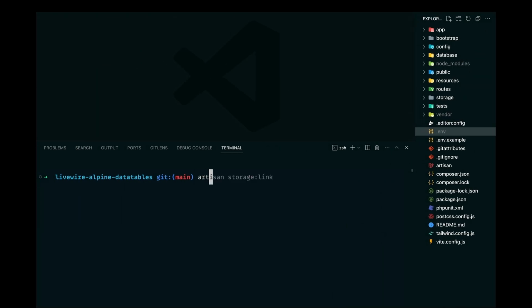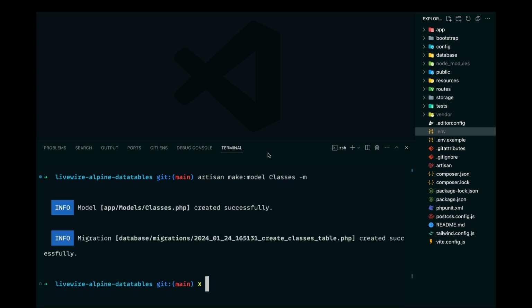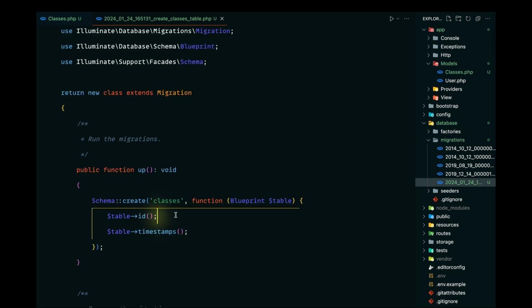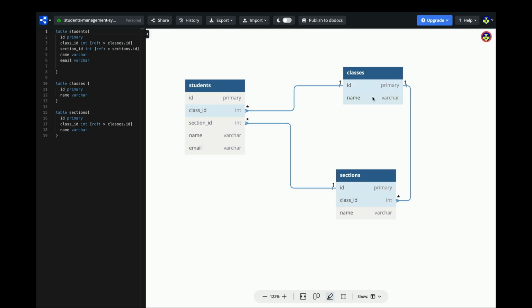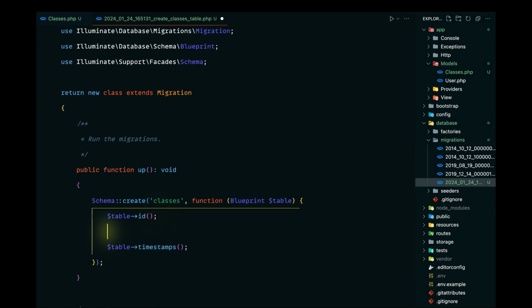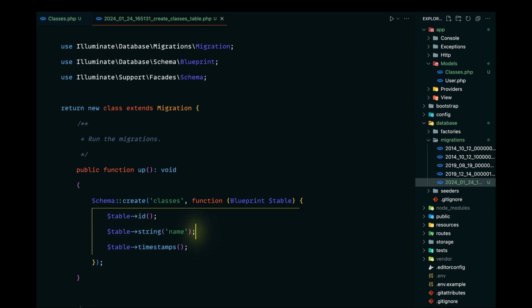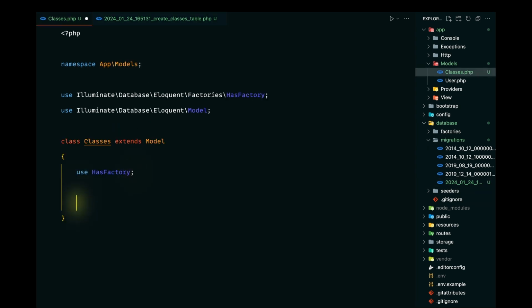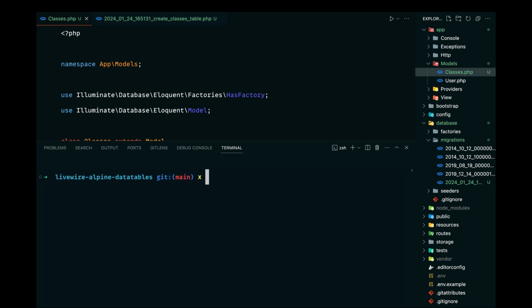So let's define the classes model: artisan make model classes. Let's also go ahead and define the migration file, and let's navigate to these files. Here we'll only keep the name property of the class. So let's define that table: string name, and we don't need anything else for this model. That's done. Let's also define the fillable property here: protected fillable name.